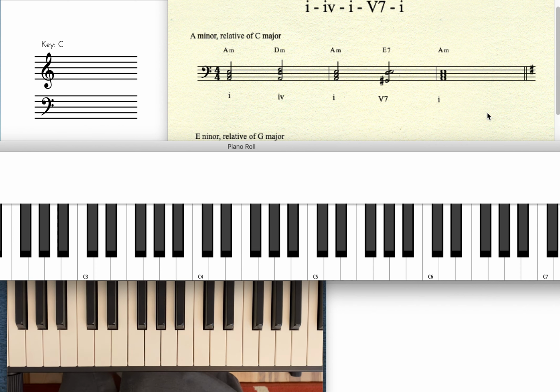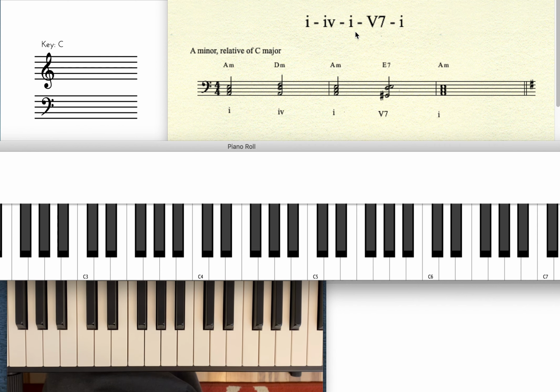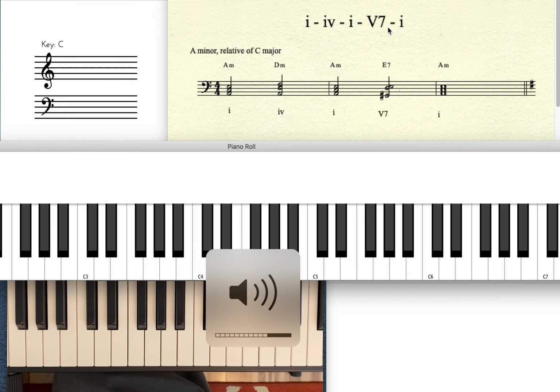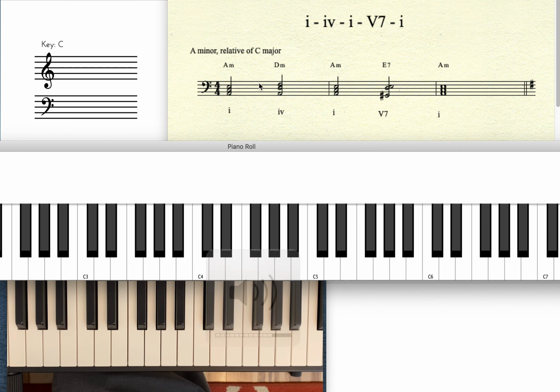Okay, so this is our minor 1 4 1 5 7 back to 1 progressions. If you notice for the minor chords, in the Roman numeral representation, here's the lowercase 1, then lowercase 4, lowercase 1. Now you've got the dominant 7, so you've got the uppercase 5 7 and down back to lowercase 1.